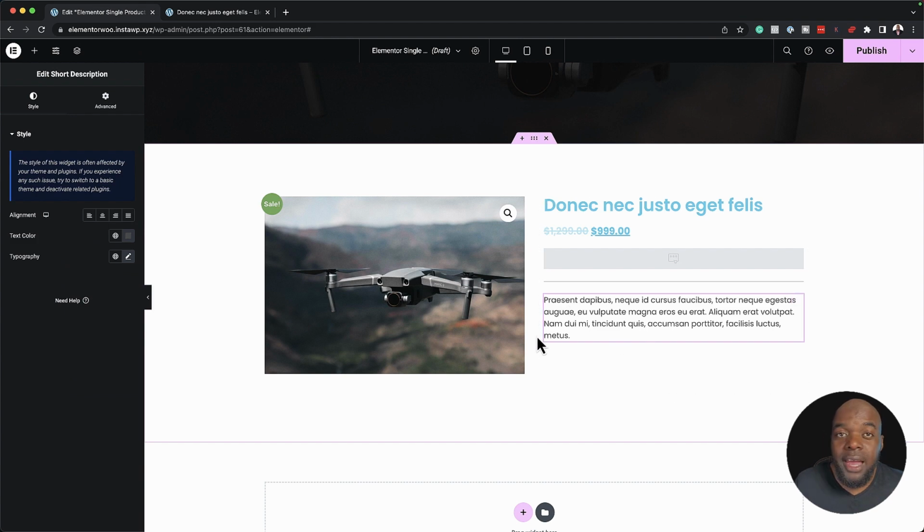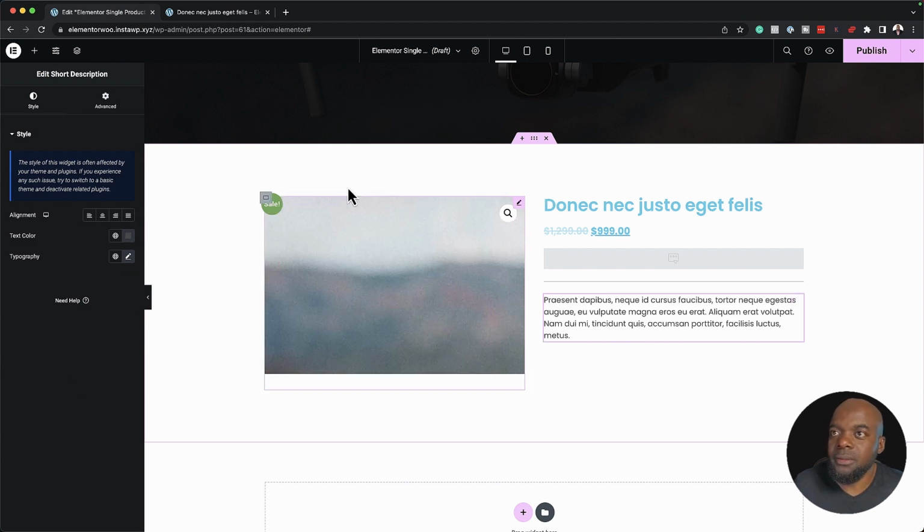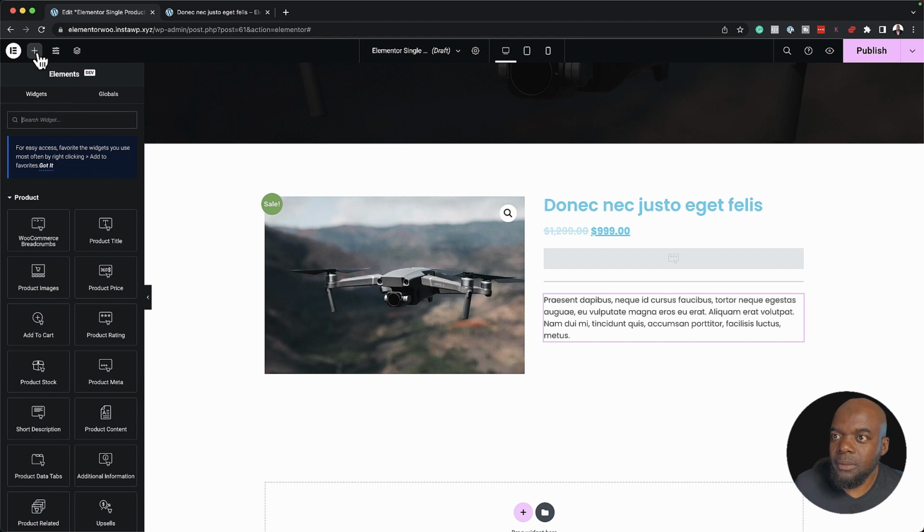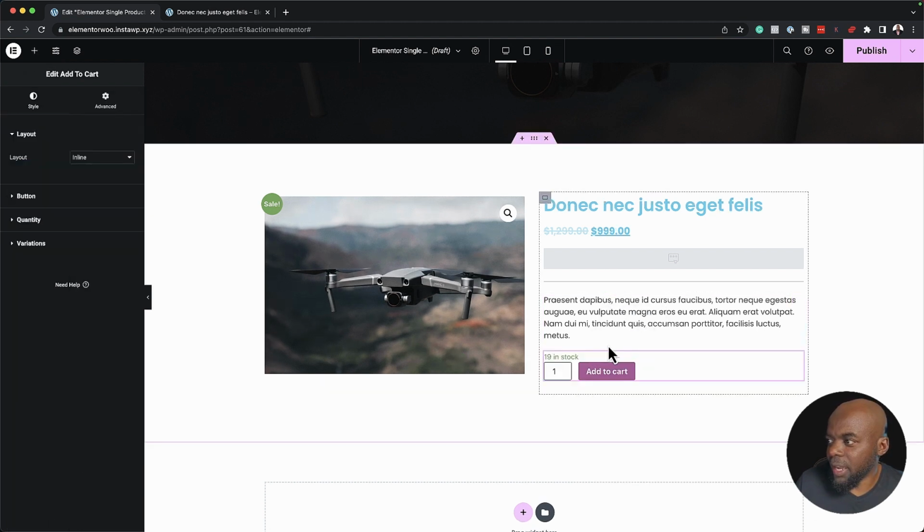So the next step now is to add my Add to Cart button. So I'm going to click here on this plus button. And here's my add to cart, drag and drop it. Okay, this button here does not fit very well in this design. So I'm going to go in and change it. Now, this is the advantages of creating a template. You can go in and customize pretty much anything that you want in here. So let's go ahead and do that.